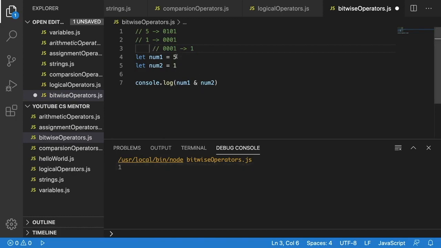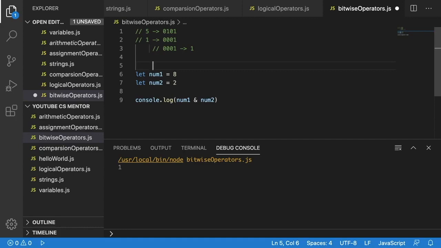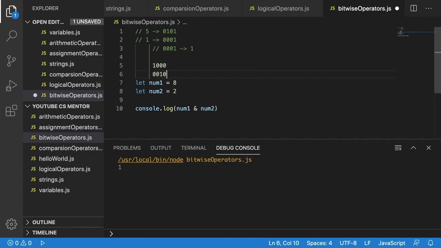So imagine we picked two other numbers. Let's say 8, and for our second number we'll pick 2. Could you imagine what our outcome would be? I want you to think about this yourself for a second, but I'll write down the binary numbers of 8 and 2. 8 in binary is equivalent to 1000, and our number 2 in binary is 0010.